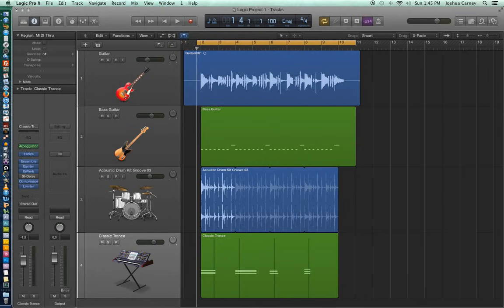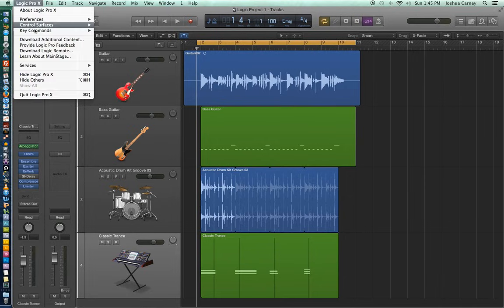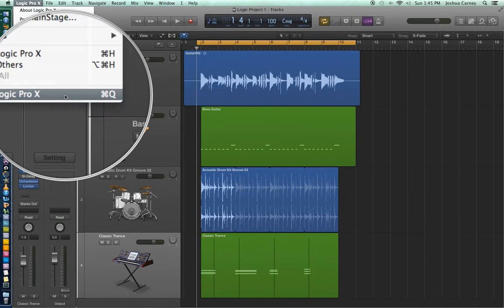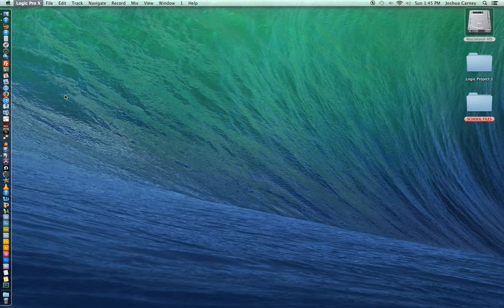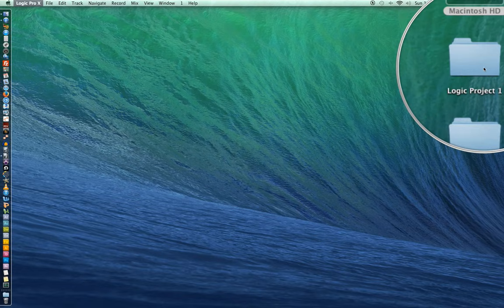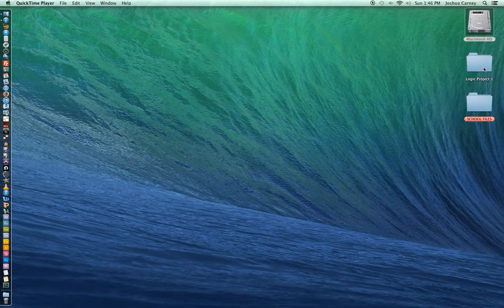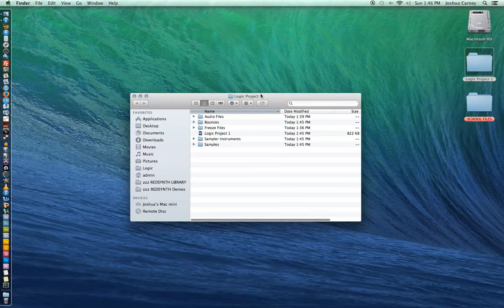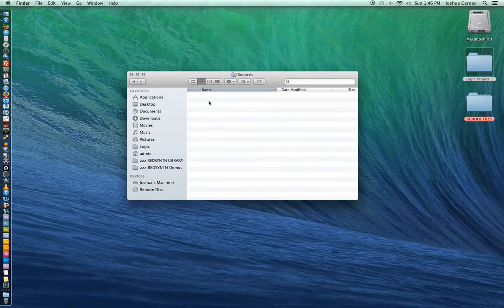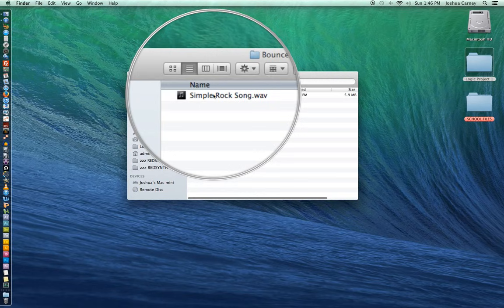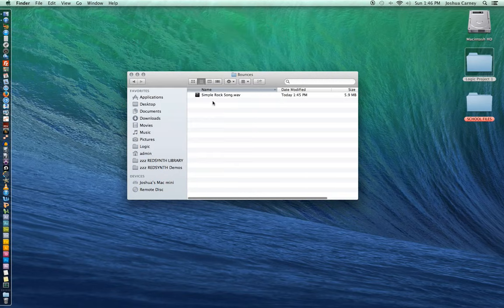Now that the bounce is done, I'm just going to hit Command S one more time to save, and then I'm going to quit Logic. You can also do this with the key command, Command Q. We no longer need Logic open. Let's go find the Logic project folder we created earlier. Here it is. Inside there is a bounces folder that it automatically created for us, and inside there is our WAV file that we just bounced. I'm just going to click on that file and hit spacebar to see if it sounds all right.